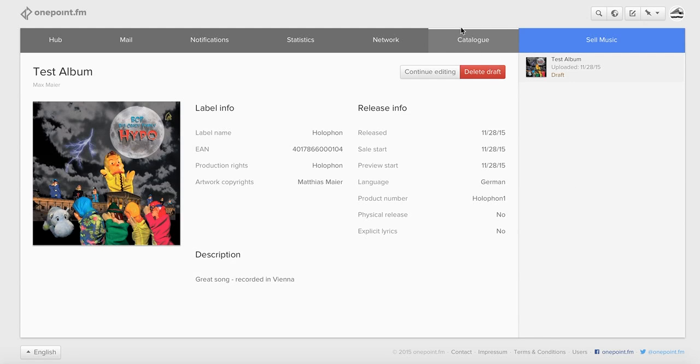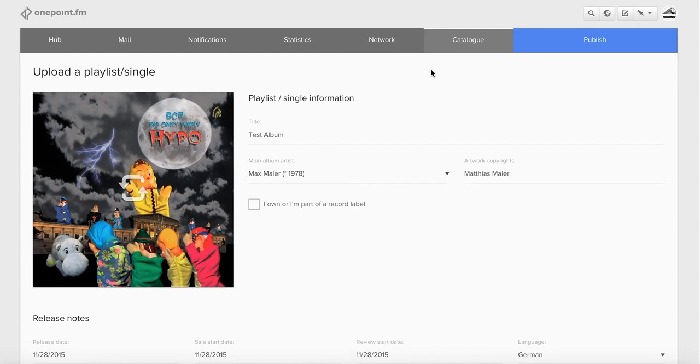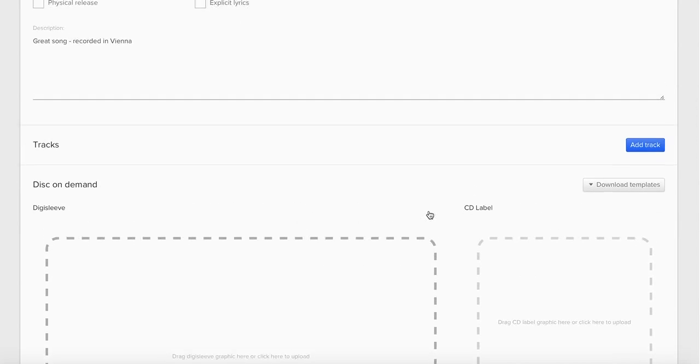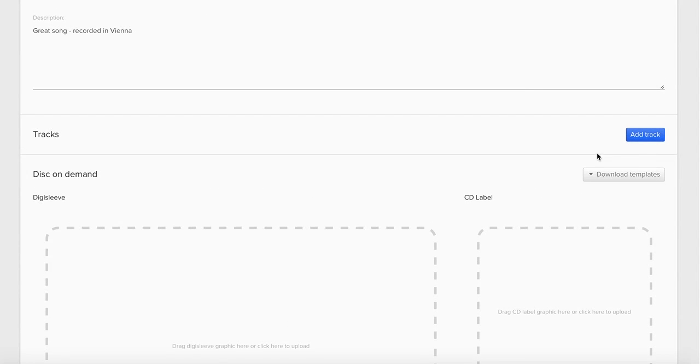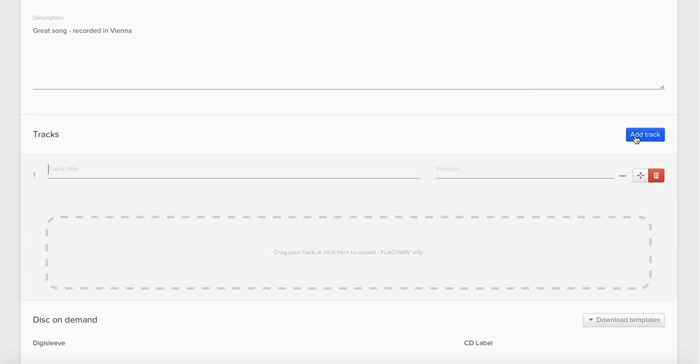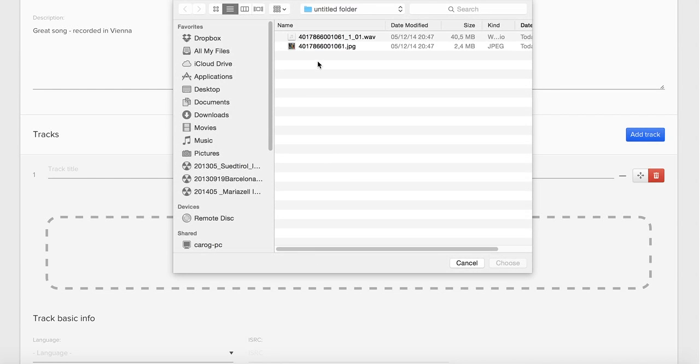And so this is on the catalog here. If you want to go back and continue editing, you just say continue editing, and you're back on this page where you can do that. And so, for instance, you can just add a track here. Just click into this field where you can upload your music. Just take that track here.